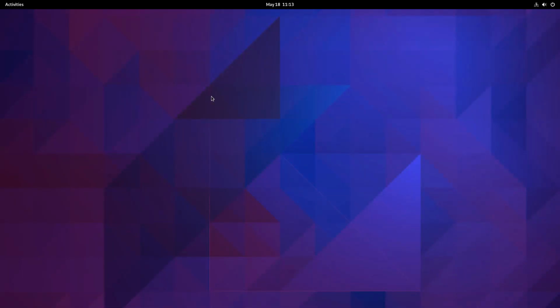Hello everyone, in this video I'm going to show you how to enable the minimize and maximize buttons in GNOME, in Arch Linux or any other distribution.